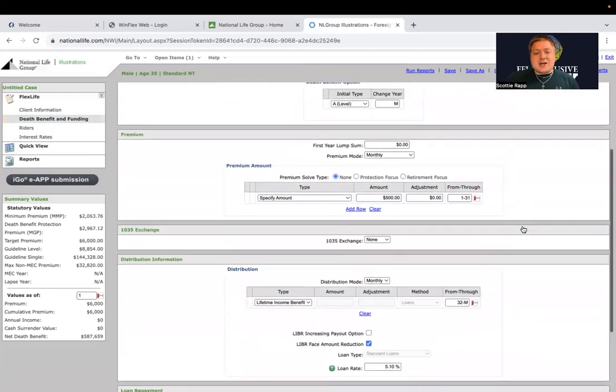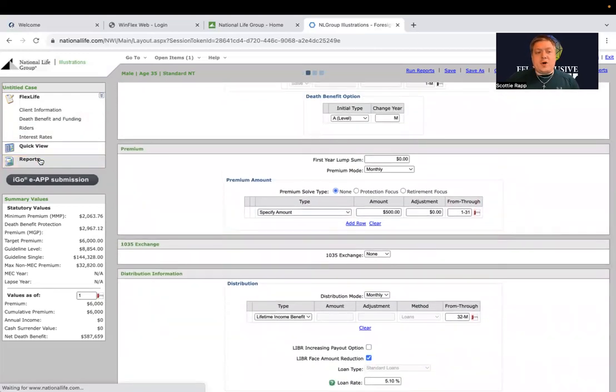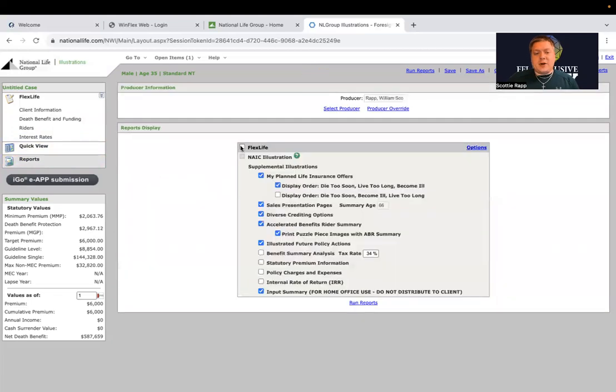I'll show you guys the actual report as well. So if you go right over to the report, guys, you're gonna see the report section. You're gonna check the little box. You're gonna run the report. It's gonna download the report for you, and then it's gonna bring you right to the page where you can break down the illustration right to the client.